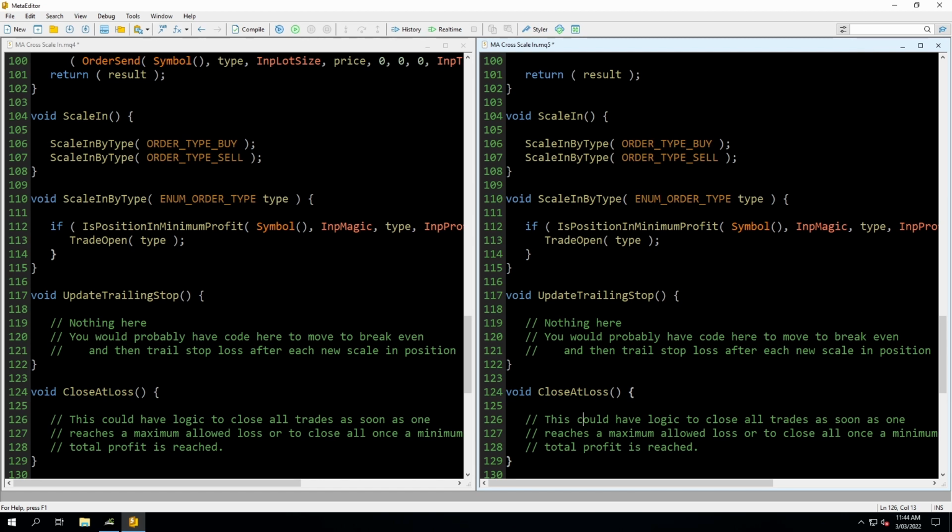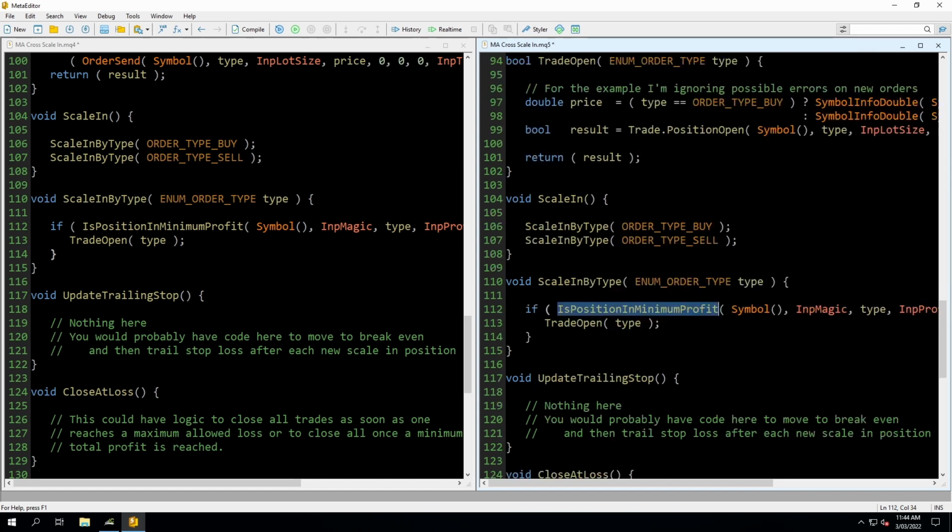I've just put these here as placeholder functions because I'm not really showing an EA algorithm here. I'm just showing how to do this scaling in. So that then leads us to the is position in minimum profit, and that's in the include file.